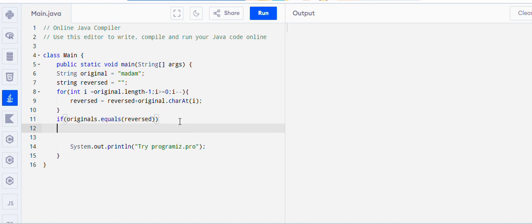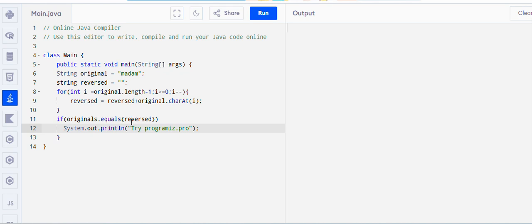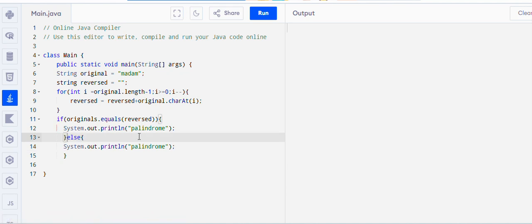Now we write the output statement, that is, string is palindrome, else not a palindrome. Here is palindrome, not a palindrome. Now we run the code and see the result.